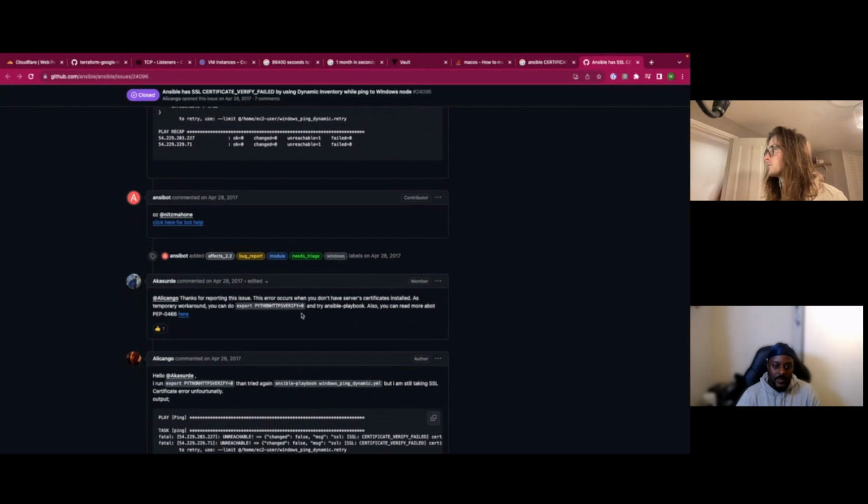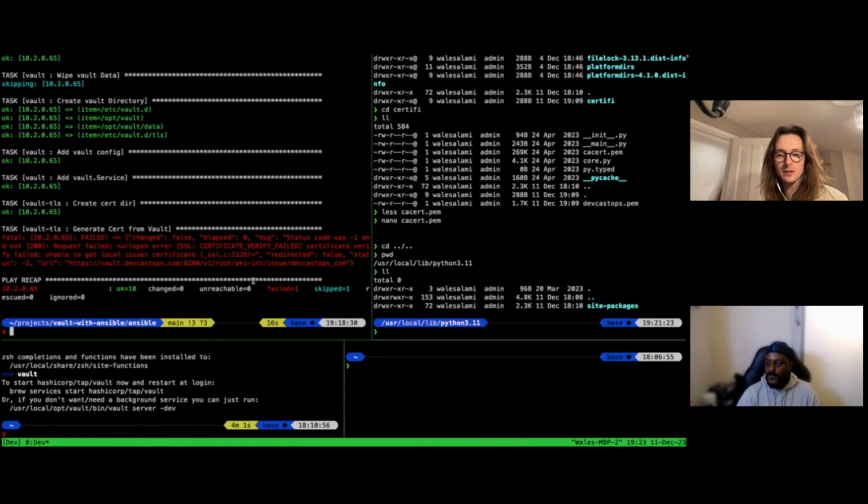Export Python HTTPS verify to 0. Thanks for reporting. This works as a temporary workaround. You can do this. That one works for me as well. Have trust verify certificates as false in the Ansible play. Which one is it? What's the command? Let me find it. It's like trust or verify certificates.